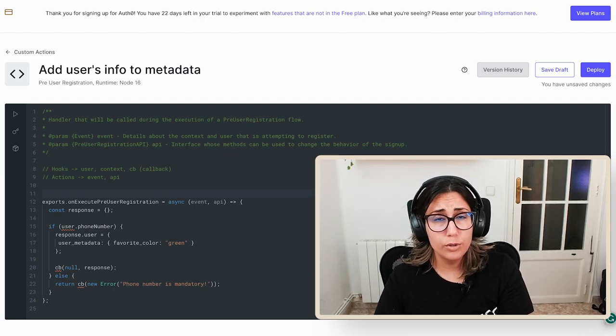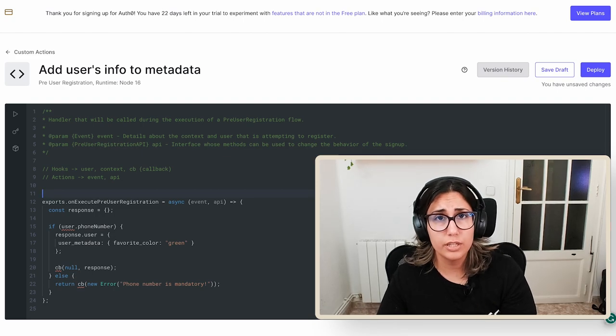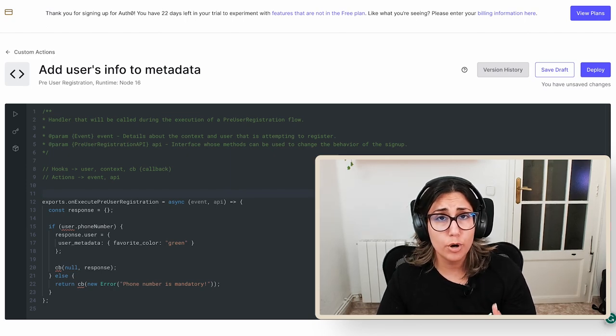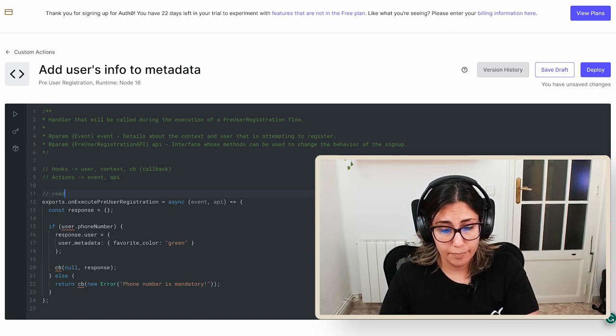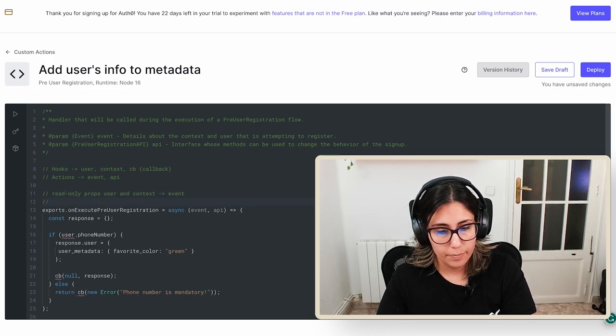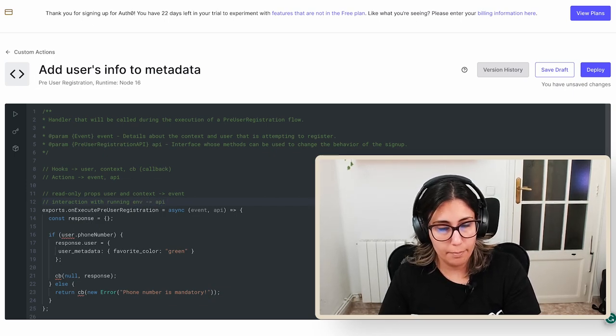Now, as a general rule, all the read-only properties of the user and the context are going to be found in the event object, while any interaction with the running environment, like adding information to the user's metadata, can be done using the API object. Now, let me write that down before I forget it. So read-only props of user and context can be found in the event, and as we said, any interaction with running environment, if I know how to type, can be found in the API.